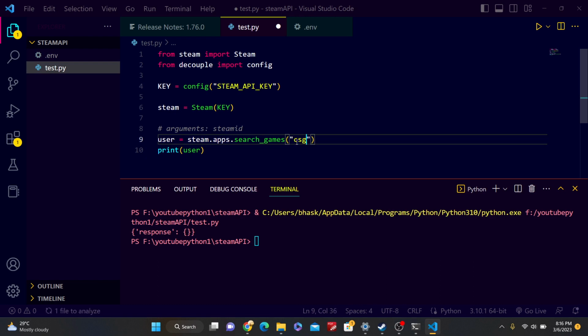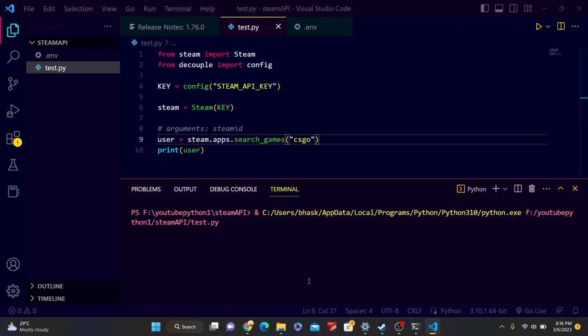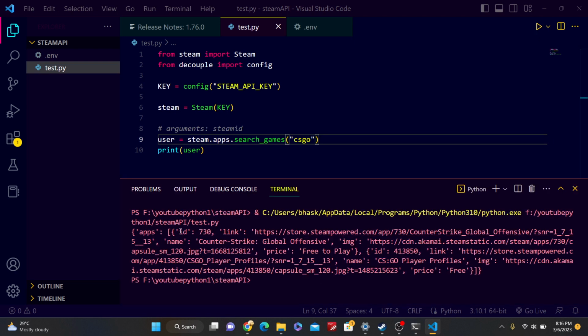So I just type here CSGO and save it and just run it, and you can see all of these things. The Steam ID of this game is 730, and this is the URL of this game, and the name of the game is Counter-Strike Global Offensive. This is the image, CDN, and the ID, and all of these things here. You can fetch any data from here, and the price, it's absolutely free. If you want to buy it, it's absolutely free, guys.